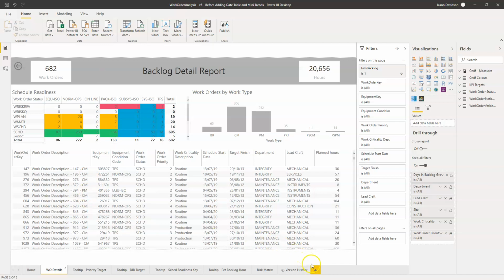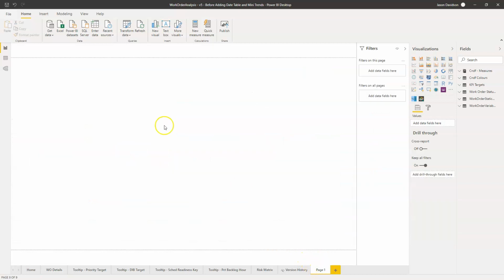So what I'm going to do is create a new page, and the first thing we need to do is add a dates table. Now I'm just going to very quickly do this. There's a video which I'll leave a link for below, a YouTube video explaining how to create a dates table and why it's important. So I'm just going to go and create one.